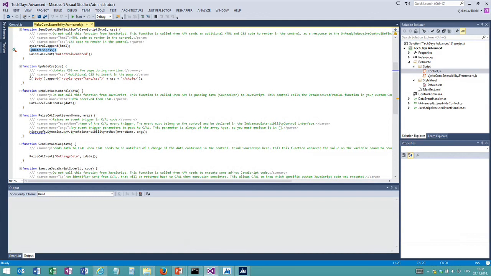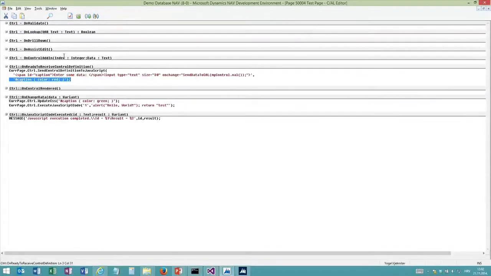This update CSS injects CSS to the body element at the end, which makes sure that it overrides any existing CSS. That's a nice thing about CSS. You can override existing CSS as long as you want. So this update CSS is also a function that you can call directly from CAL if you want to change it. And then when it has done that, it raises the event called onControlRendered. And then I get this onControlRendered event. I can do whatever I want from there.